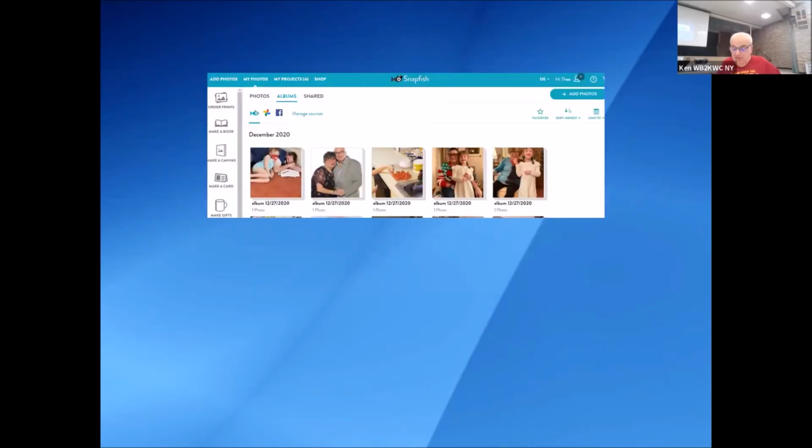Okay, there are some sites that specialize in different types of data. One of them is Snapfish. Basically, they will allow you to store an unlimited number of files on their servers, because we've all got hundreds of files on our smartphones.